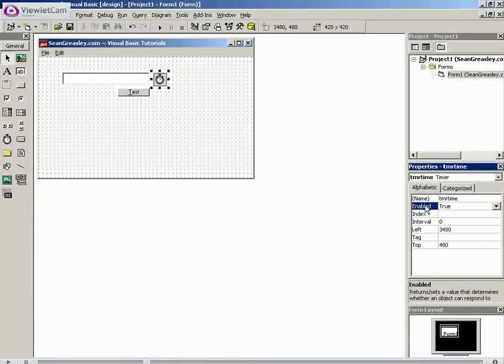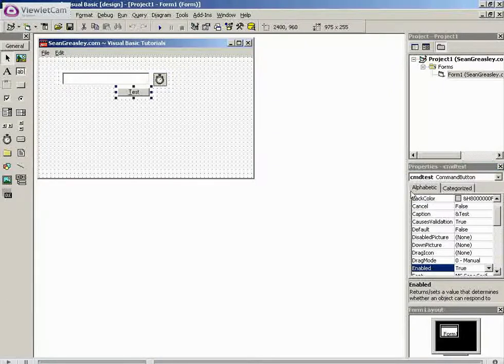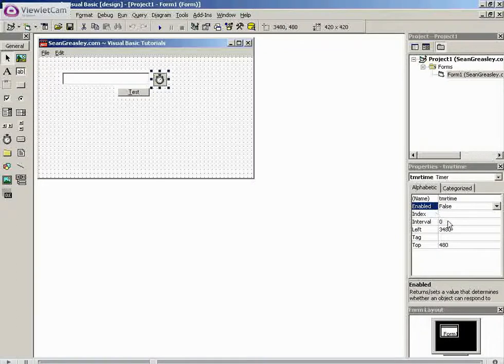Okay, let's see how this works. For a start, we've got the enabled property. This tells us that once we run the program, is it automatically enabled, or shall we enable it when we want to? Let's enable it when we want to. So when we click this button, let's enable the timer. Okay. The next property we're going to focus on, and last, is the interval.